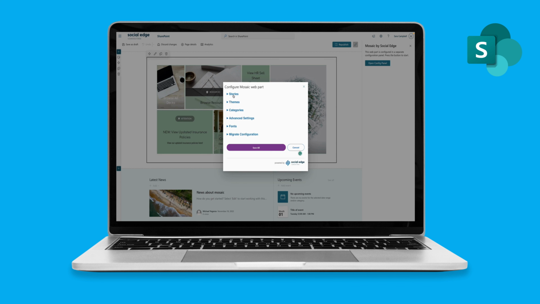There's a story section, a theme section, a category section, an advanced settings section, a font section, and a migrate configuration section. When you're done making any changes, you must press the Save All button, as well as republish the page for those changes to stick. If you need to, you can always cancel as well. But let's now jump into the first section within the web part configuration, which is stories.